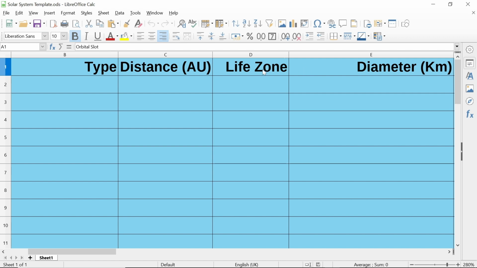Life zone, this will just record, is the planet in the habitable zone of the star? And that's important to see later on, do we have any habitable planets? But it's also important to know where the inner solar system starts and where the outer solar system starts.